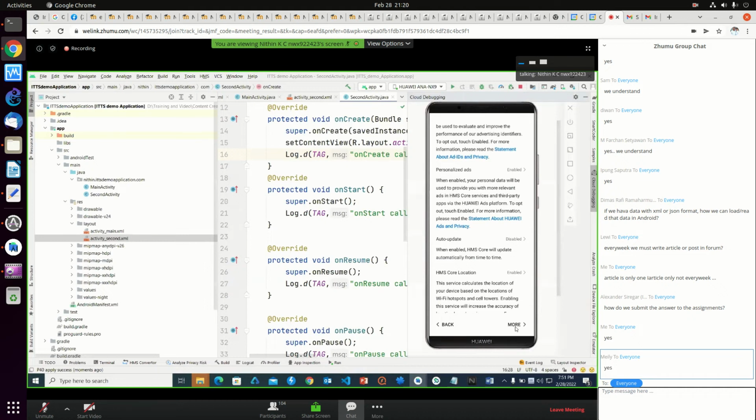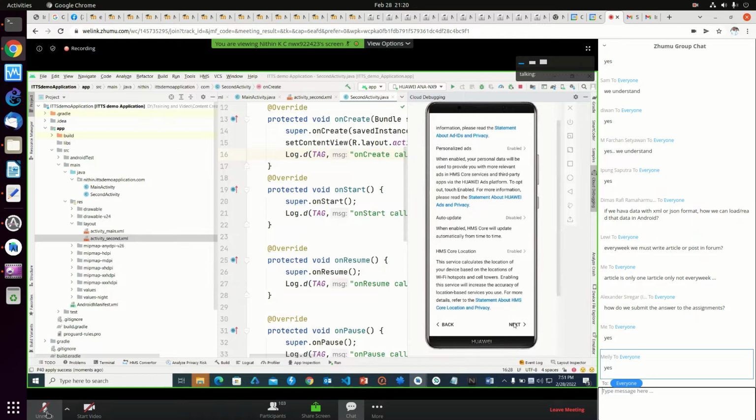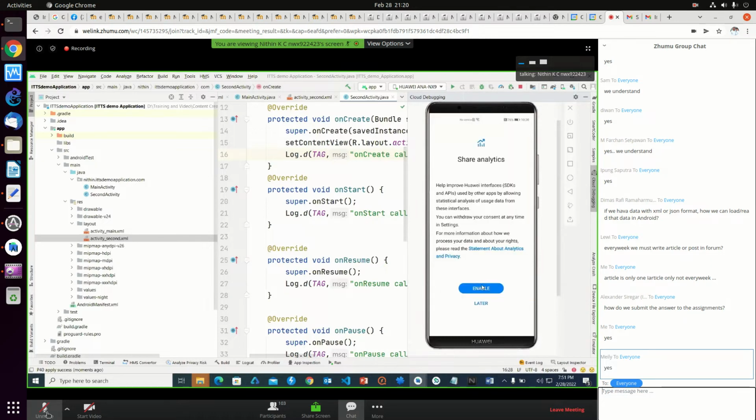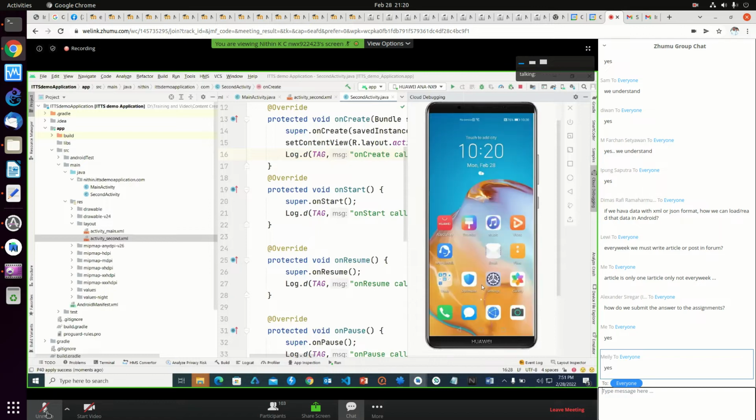If you have any issues in your console, or sometimes you think that your virtual device is not running, then you can use this HMS device. See here, the device name is mentioned here. Click next and enable it for the analytics option and the run option. Run this. See here, it's running. You can see this device name, each and everything. So it's going to install.